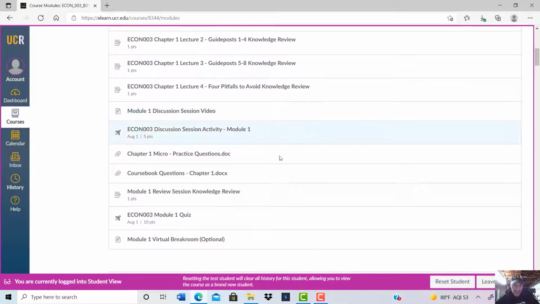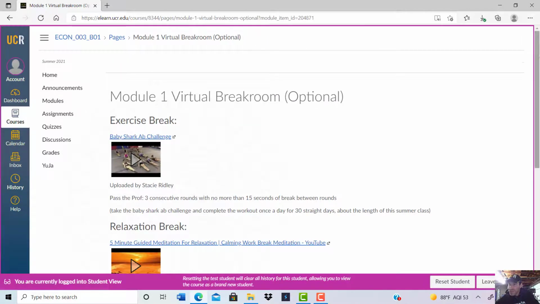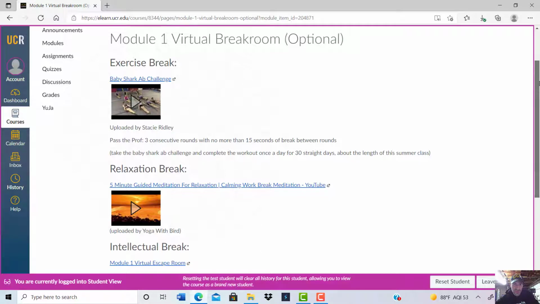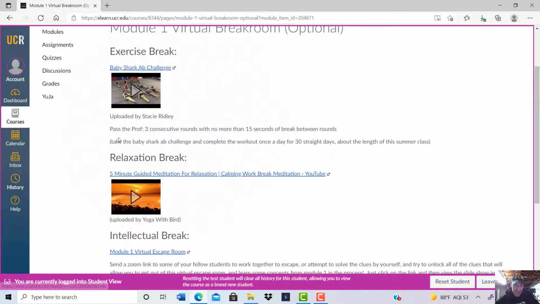At the end of the module, there is a virtual break room that is completely optional. If you need to get up and move, I've provided an exercise break in that virtual break room, including a section called Pass the Prof here, which is what I did during that exercise break. So if you want to do more than me or as much as me, this is how much I've done. You can see if you can beat my times or my reps or my scores or whatever it is, just as a kind of additional fun challenge for you.